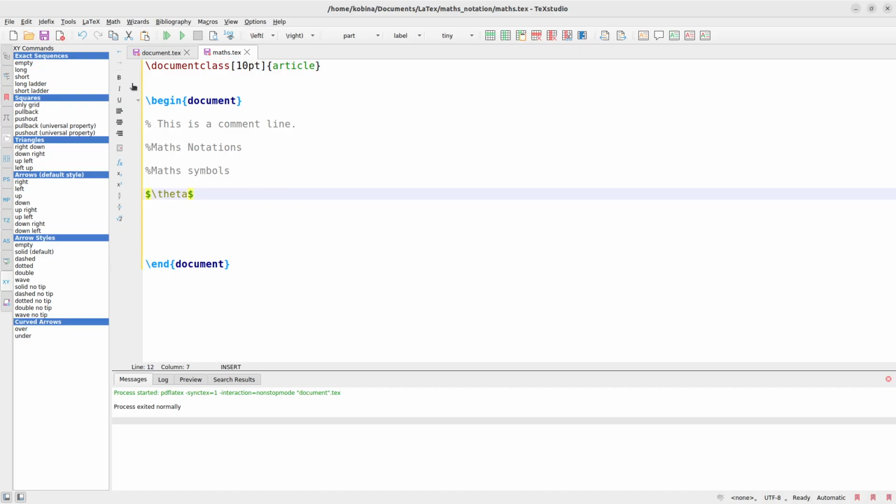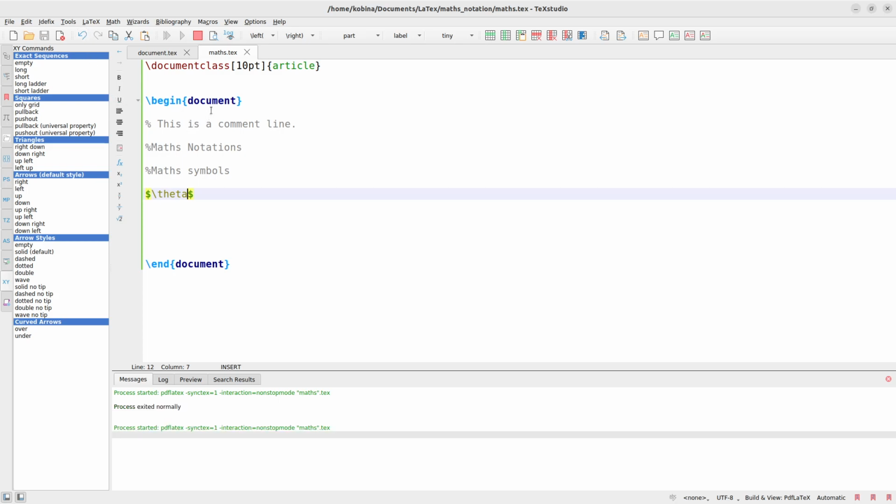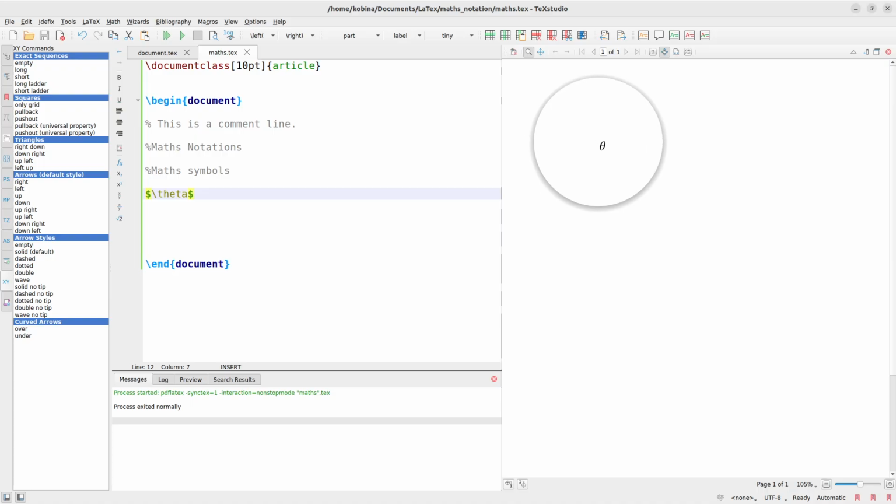Now that's what you have. Because it's a new document, we need to first build and view. So I'll just go to Tools, Build and View. And once I do that, you have it here. From hence, once you've done the build and view, you can always click on compile if you make any change. So this is theta. Now I'll use my lens to enlarge and magnify it. And so this is the theta.